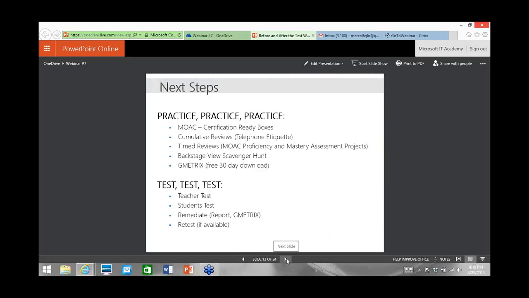So just some important things. I know most of you are about to start taking the test in just a couple of days. So here are some things that we think are helpful for you. Before your students take the test, go through the MOAC book for whichever software application they're going to be taking and look at those certification ready boxes in the MOAC book. Make sure that you have taught your students those certification ready boxes.